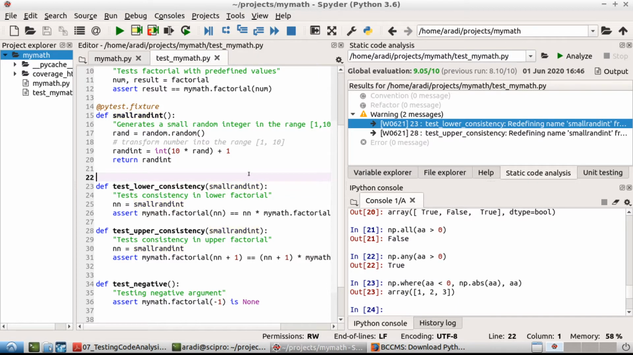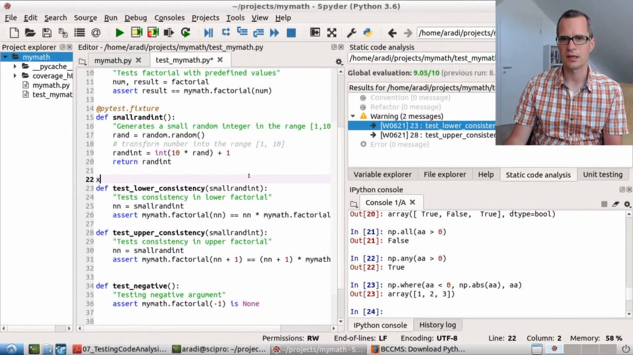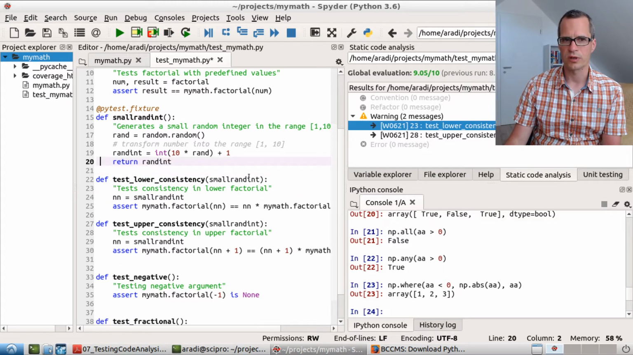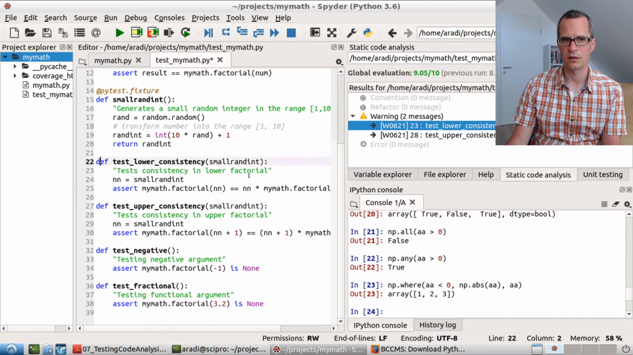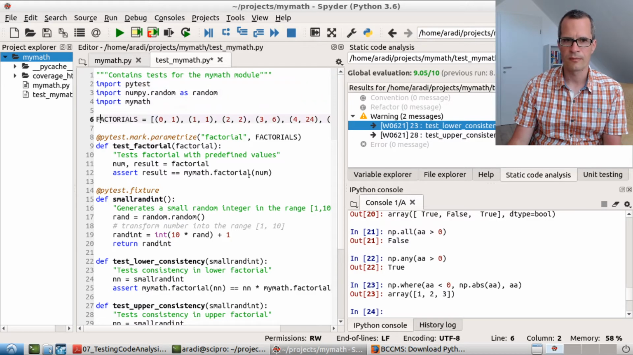However, here in the PyTest framework, this is exactly the way we have to deal with that. So this is something we should not care about. This is something we have to accept, because there's not much else we can do. Yep, this is how you have to do it in PyTest.